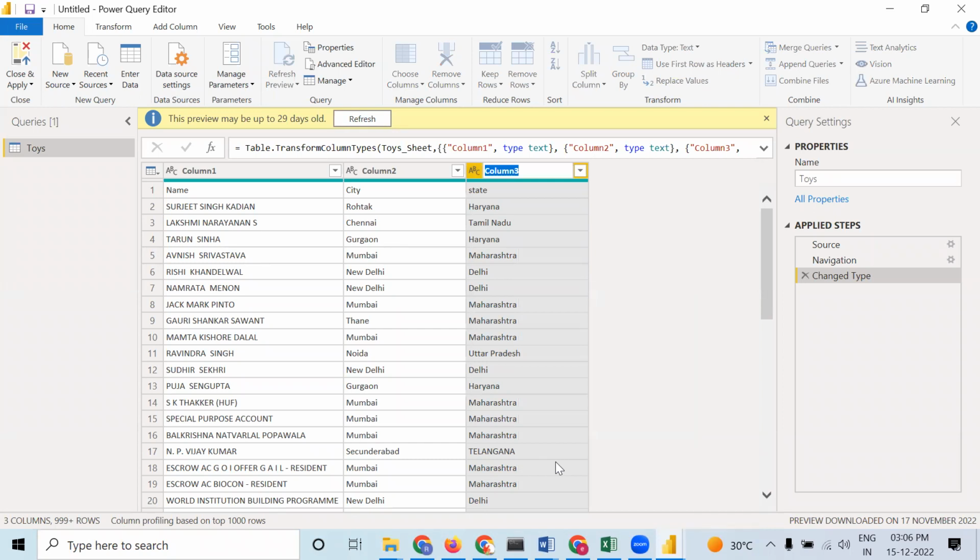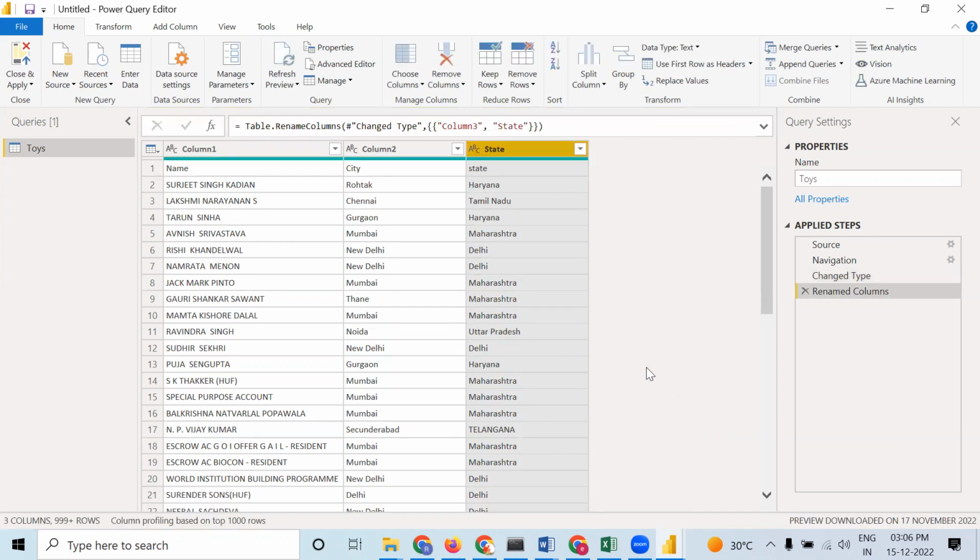Like if you want to write state, you can write state. Okay, sorry, spelling is wrong. Is it clear, Shravana? How to change the name of a particular column header? Okay, great.